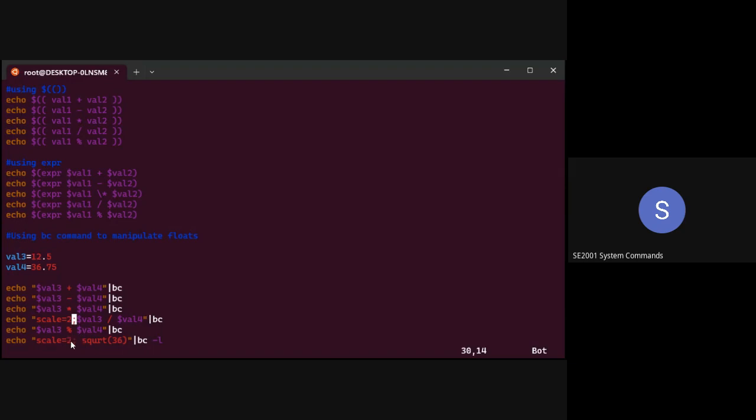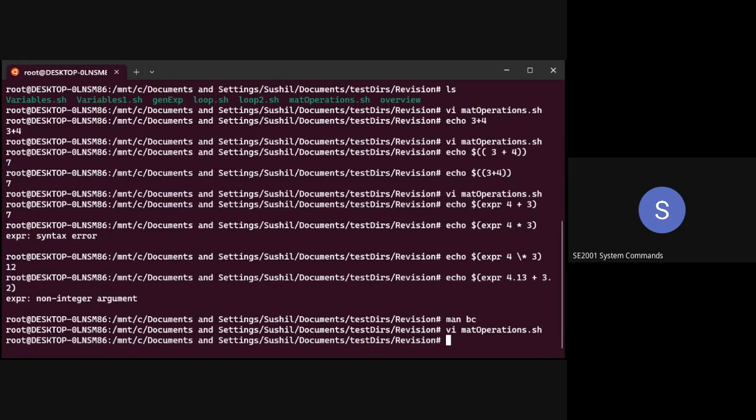Rest remains the same. You can also calculate the square root by using PC. This is where it is very powerful, especially if you are calculating standard deviations or any other mathematical operations you need to perform on your data set. It is not only restricted to this, it can easily calculate other calculations also. So I'll just quickly run this.